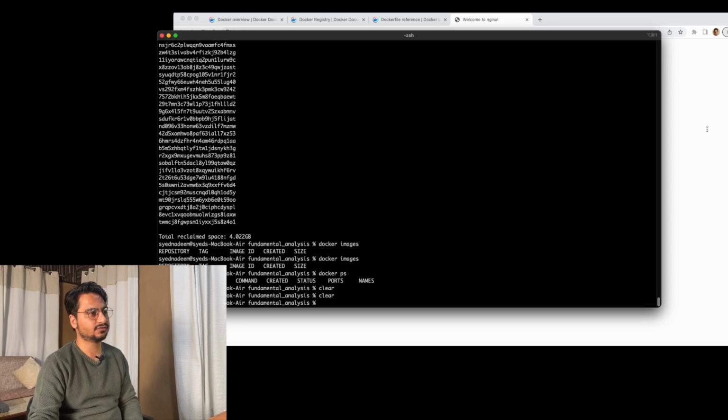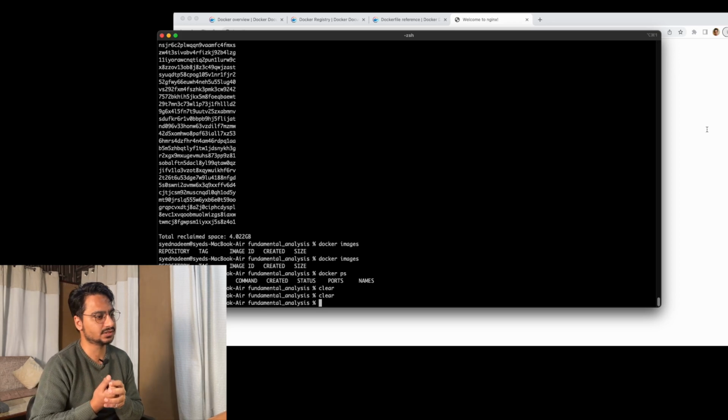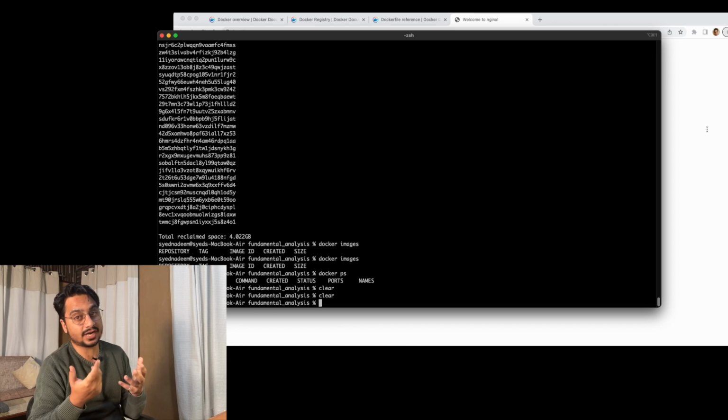Okay, so the kind of question you will be asked here is, what if you have not exposed the port in the Dockerfile and you still expose it on the runtime? What is the expected behavior?